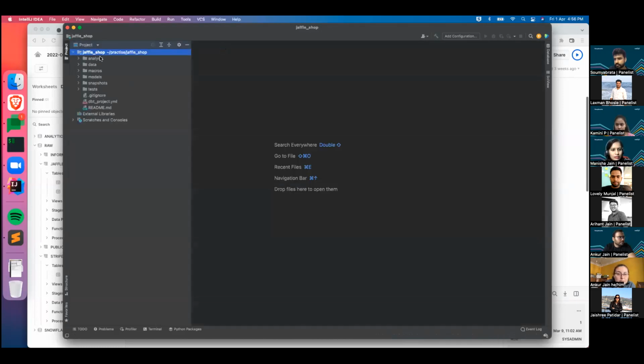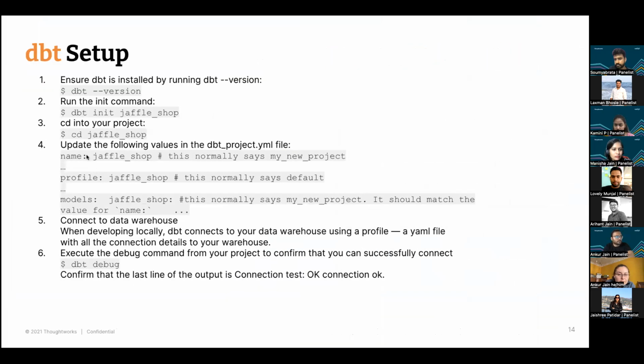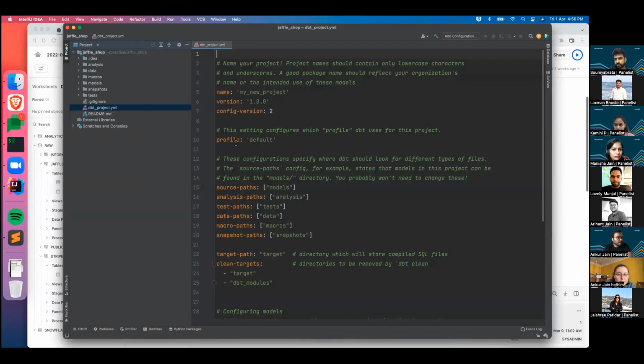Right. So you see a project structure which has analysis, data, macros, models, snapshots, and tests, right? Let's talk first about the dbt project file. The project file has a name for the project which you're creating, which you can edit, a version, and the configuration version which you're using. Profile is something we'll cover just next after this.